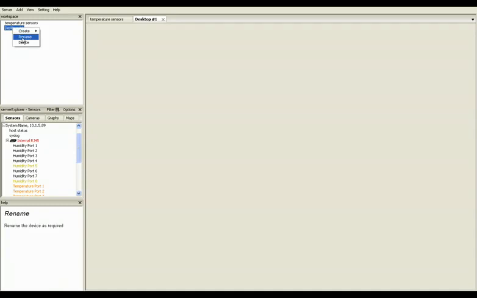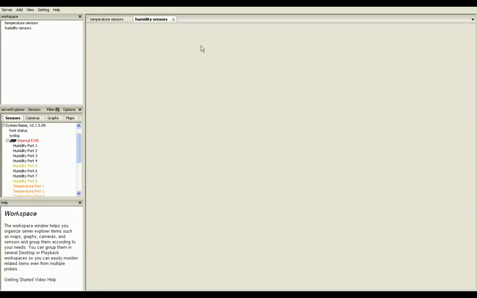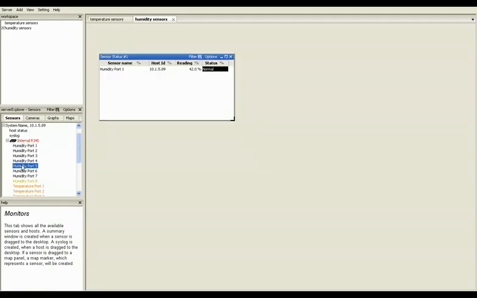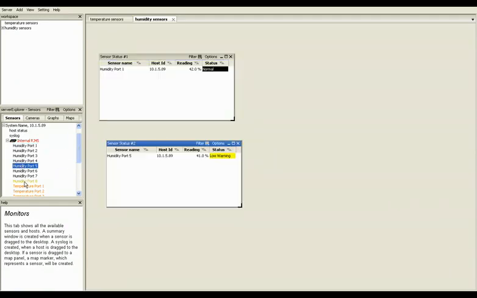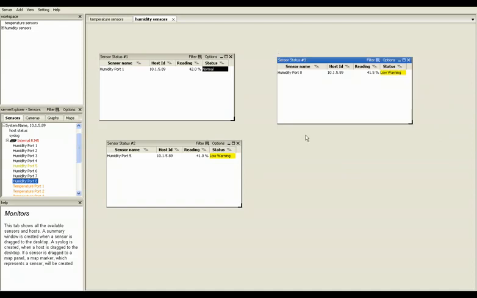Go down to rename by right clicking, and then we'll rename this humidity sensors, and then click off it. So now we have two desktops. Now on the humidity sensors, we can go into our humidity sensors here, and we can start dragging some of these humidity sensors onto our desktop.